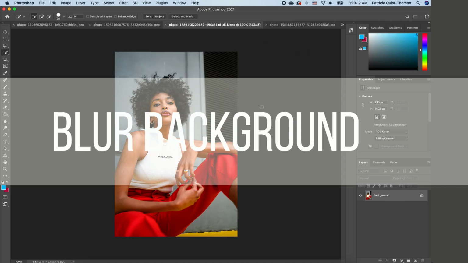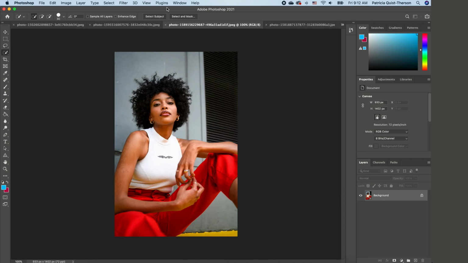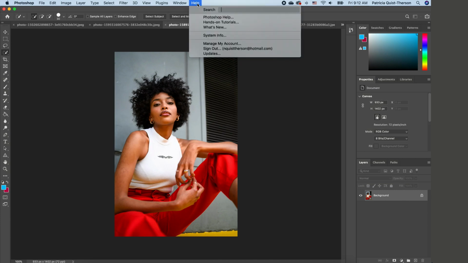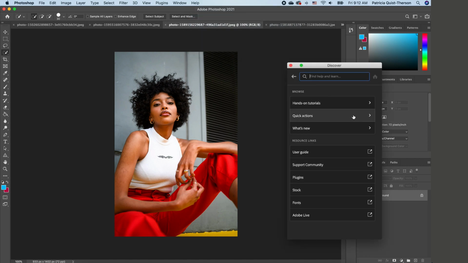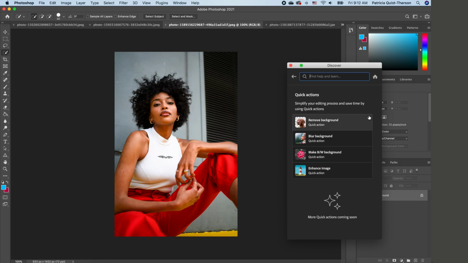Now with this new feature, you can basically blur out the background. So I'm going to show you how you can do that. Now you have to go to help and click on Photoshop help. Now this feature is under quick action, and under quick action you can basically remove the background similar to what was in 2020. You can also blur out the background. You can make an image black and white with just one color pop in, and you can also enhance your image. So we want to go ahead and try the blur background.